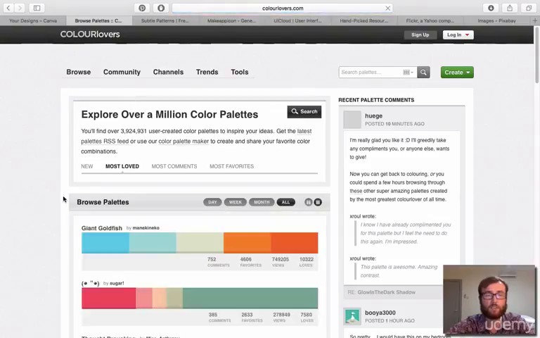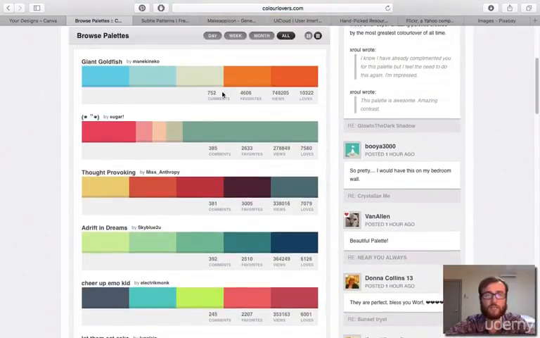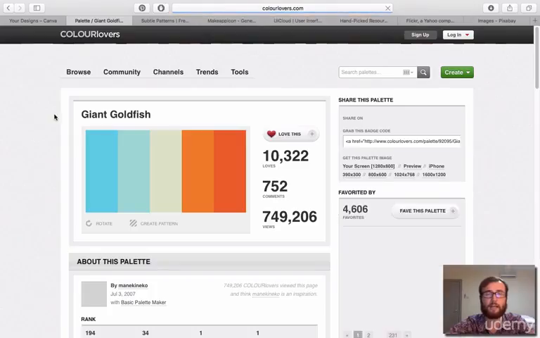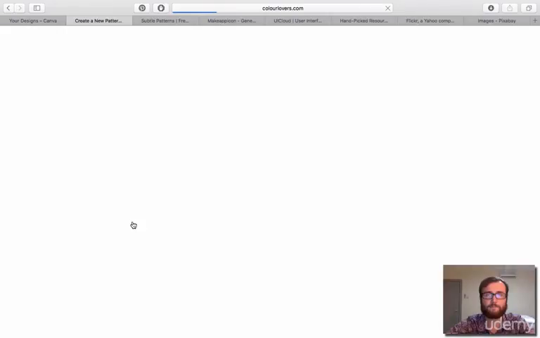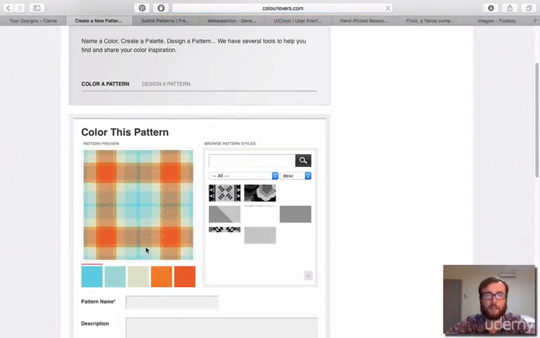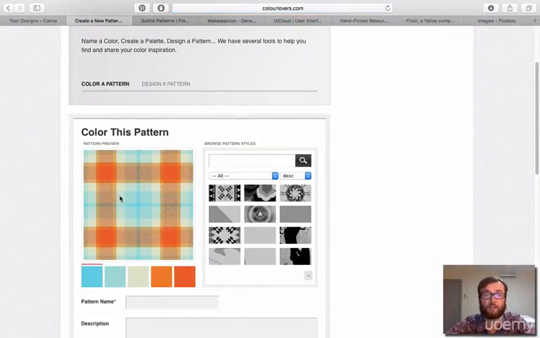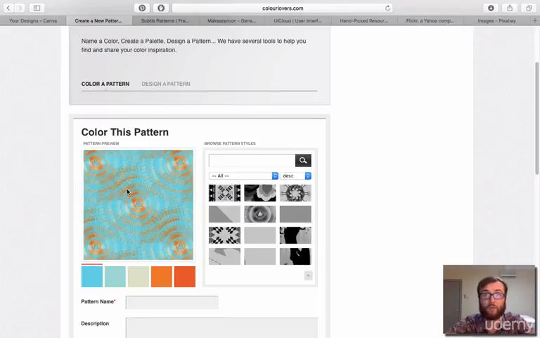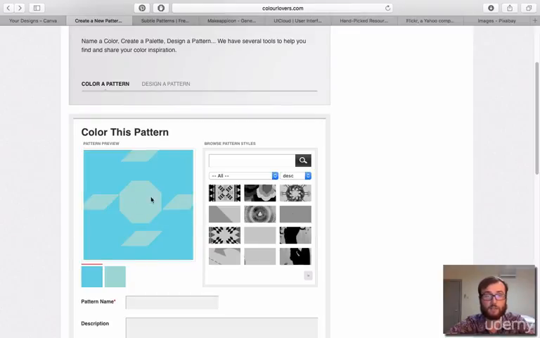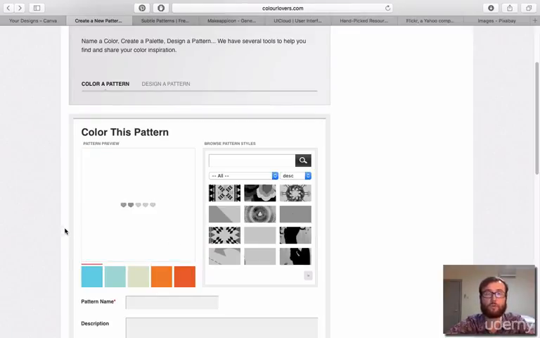So I like to go to the most loved section and just view some of the color palettes that people like. This one's called Giant Goldfish, which, that's a cool name. I can click Create Pattern, and it basically allows me to generate a pattern using those colors, and I can even select from the pattern styles here if I really wanted to use this maybe as a background or a backdrop of an image. I like to use this for maybe the background of a design. It uses the colors and it brings them in a really cool way.